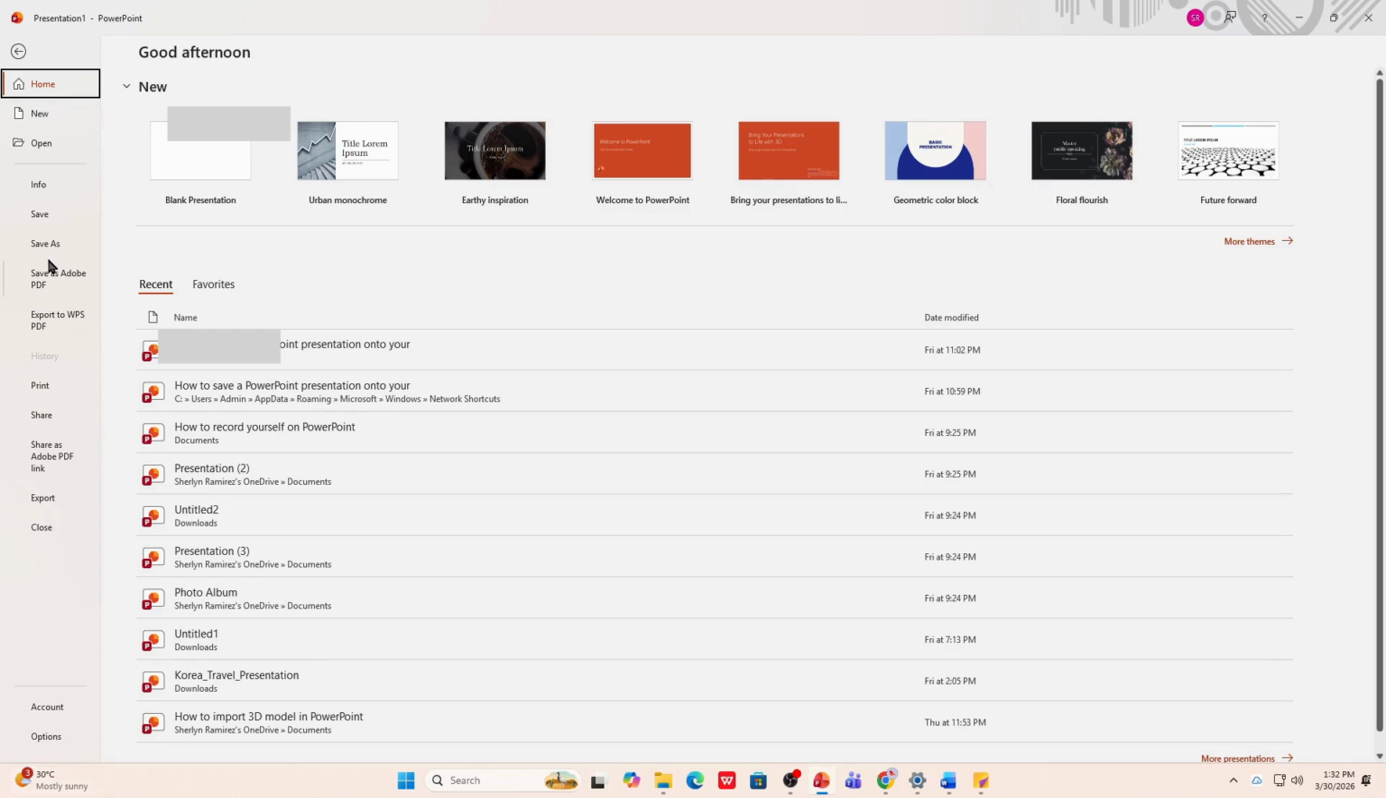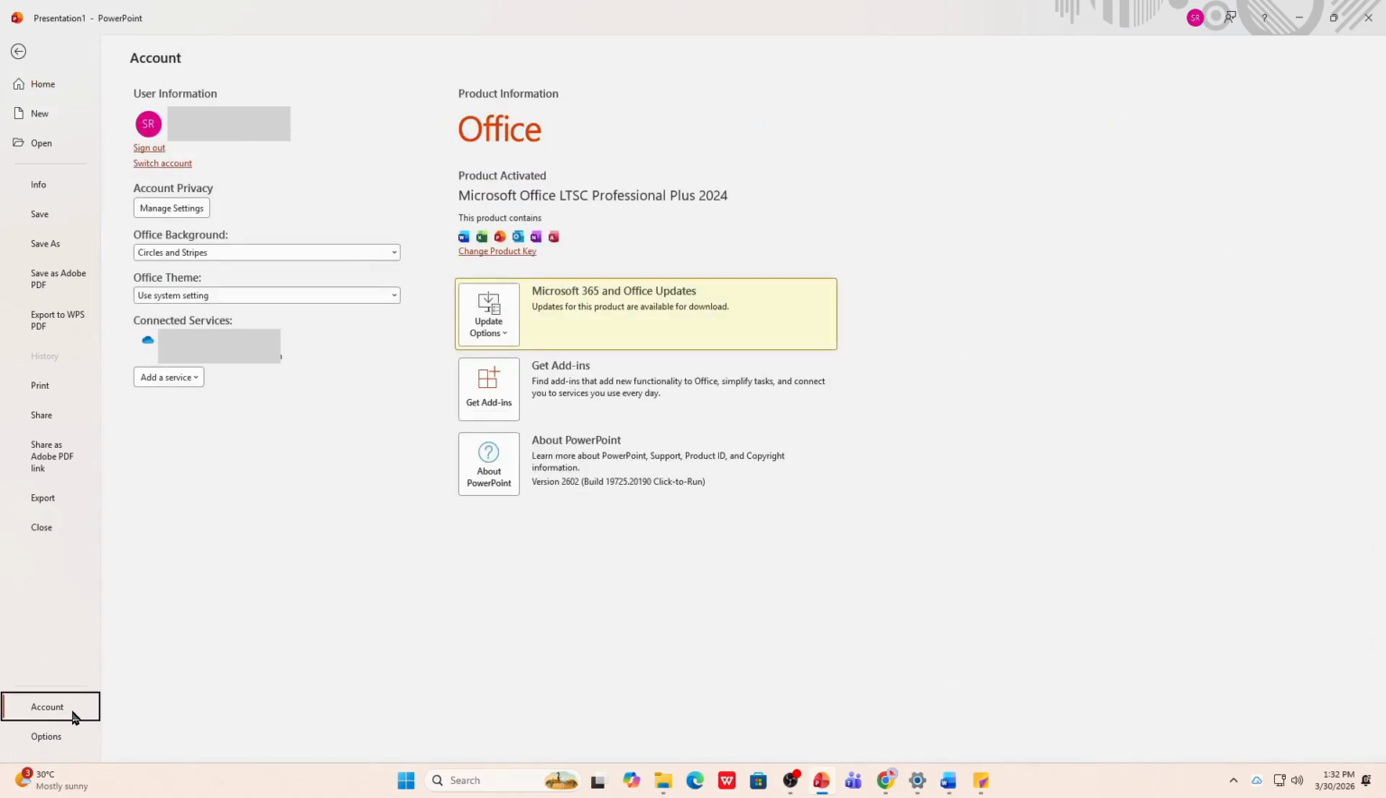Once you're in the file view, look at the left-hand menu and scroll down until you see Account. Click that. This section is designed for managing your Office profile, licenses, and update settings, so it's the ideal place to confirm exactly which PowerPoint you're running. If your menu looks a little different, that's okay. Just make sure you're in the File area and look toward the bottom of the list for Account.